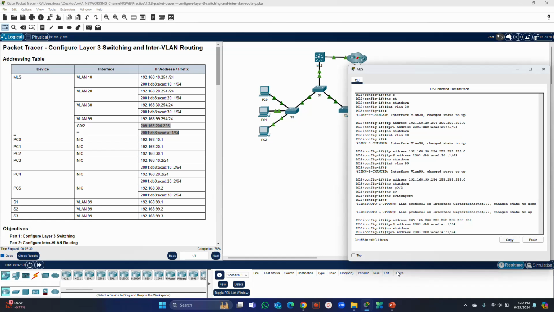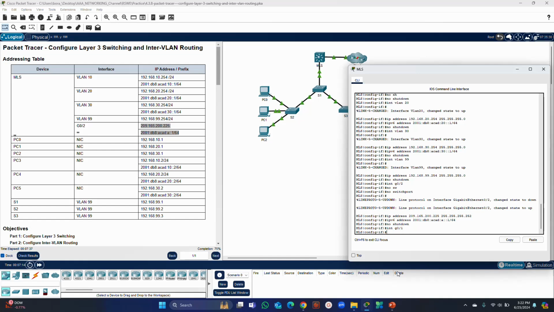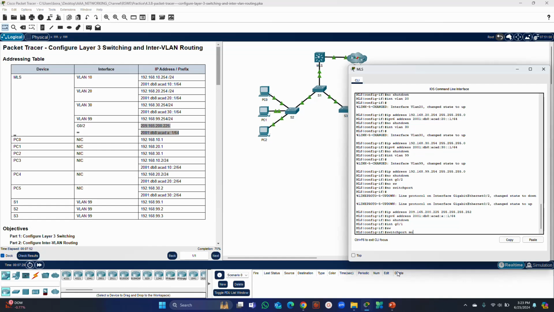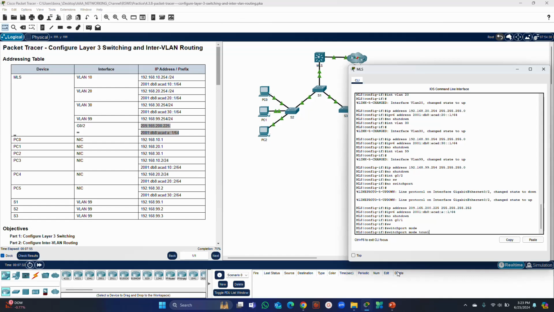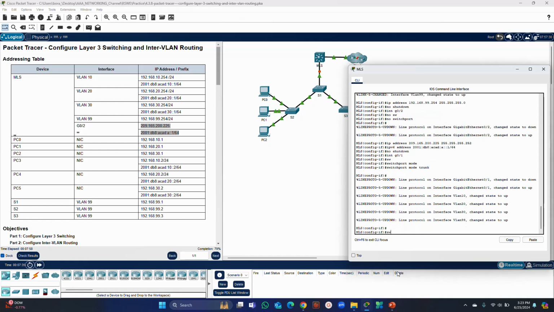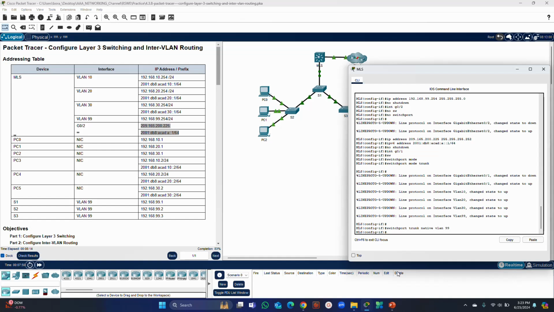So let's go now to interface Gig 0/1, and in this interface we will configure the static trunk. So we will do the switchport mode trunk, and we will say switchport trunk native VLAN 99. This will be our native VLAN.